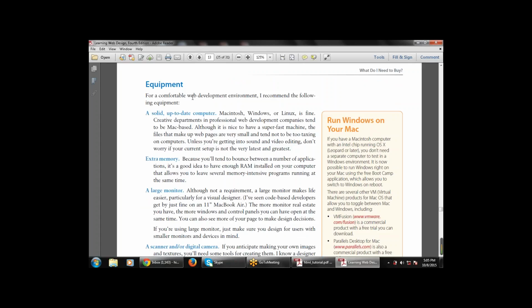Every piece of software, for example antivirus and any other software on the computer, must be updated on a regular basis. A solid, up-to-date computer, whether Macintosh, Windows, or Linux, is fine, although creative departments in professional web development companies tend to be Mac based. And although it is nice to have a super fast machine, the files that make up web pages are very small and tend not to be too taxing on the computer.